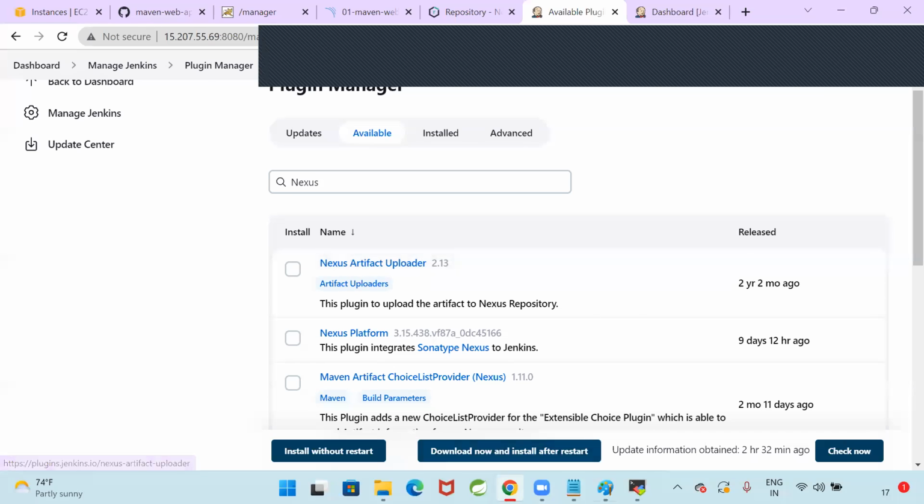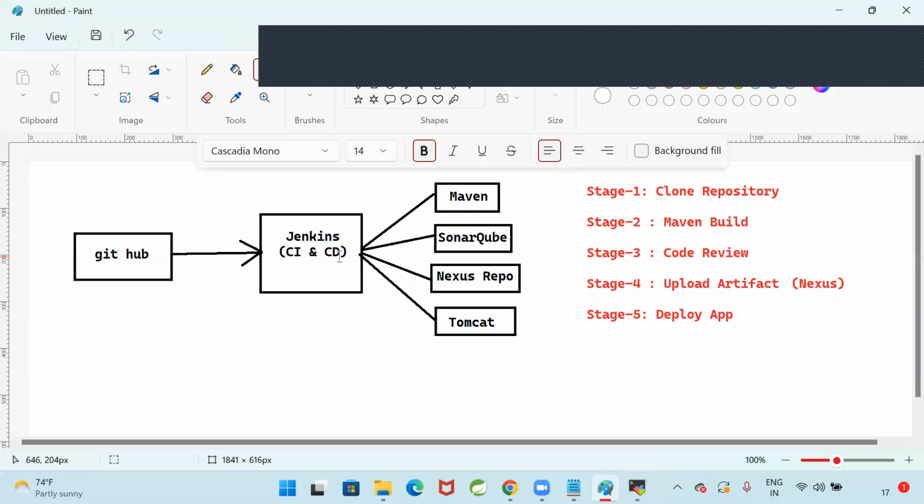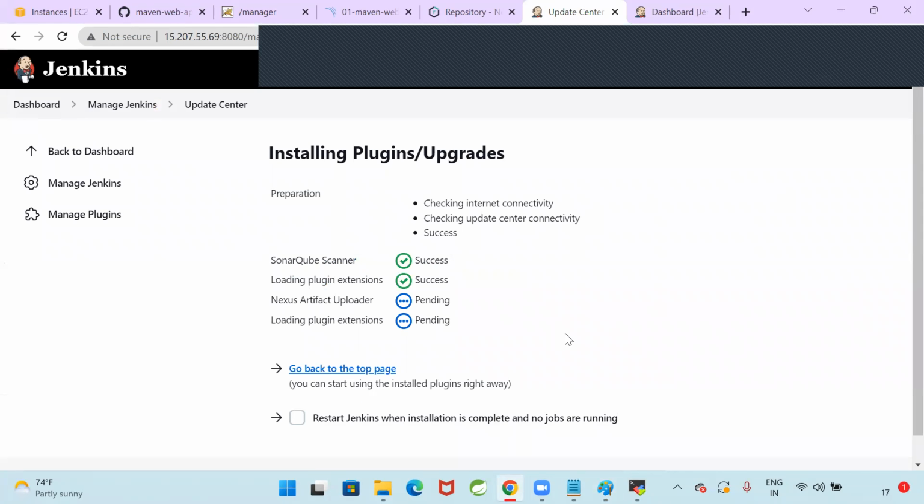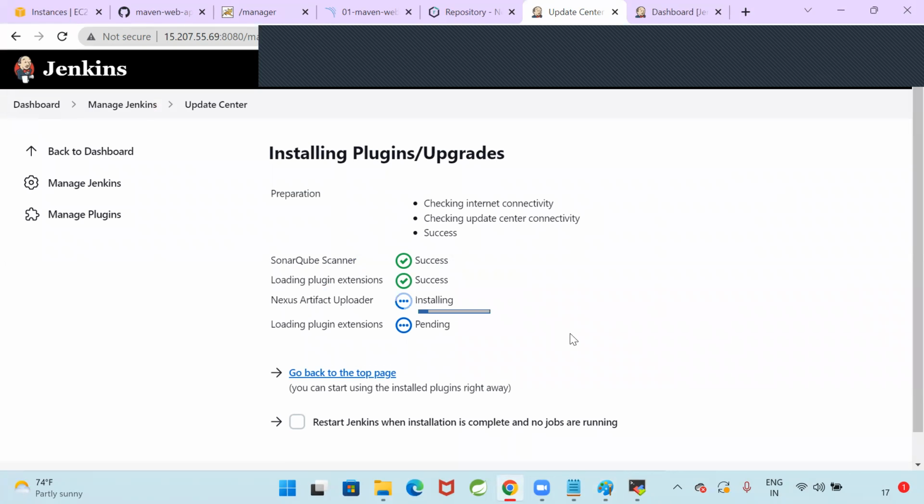Yes, we need this plugin because Jenkins is running on one machine and Nexus is running on a separate machine. From the Jenkins machine, we need to upload the artifact into Nexus. For that, we are using the Nexus Artifact Uploader plugin. Let's select this plugin and install. That plugin will act as a mediator between our Jenkins machine and Nexus machine.